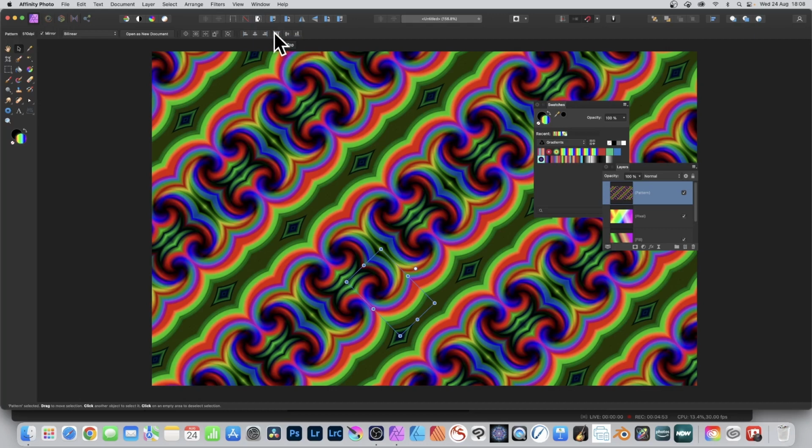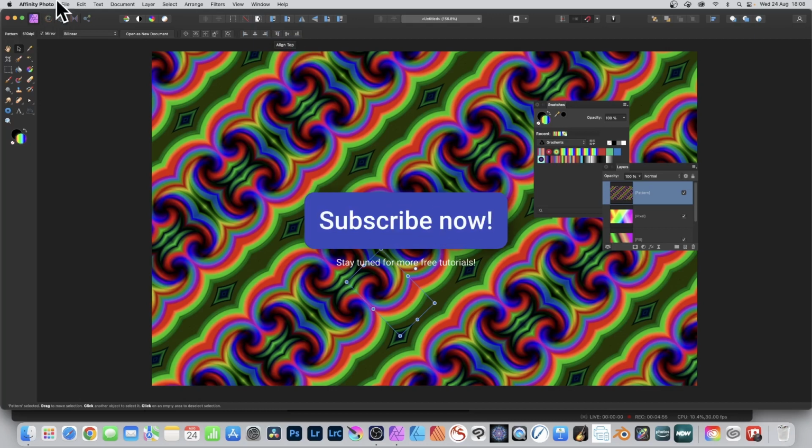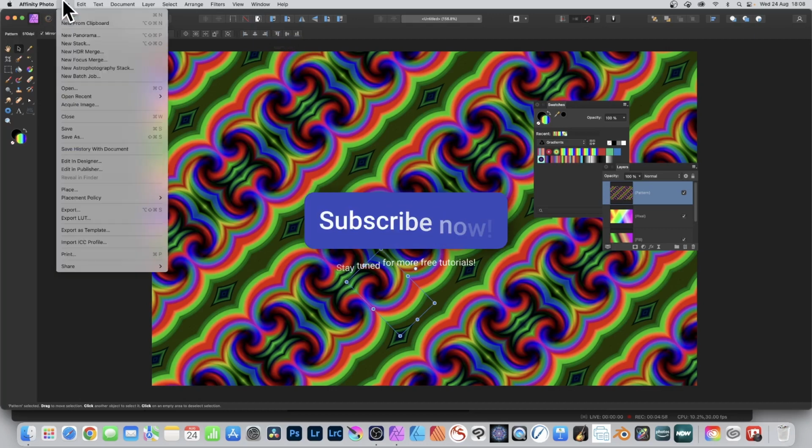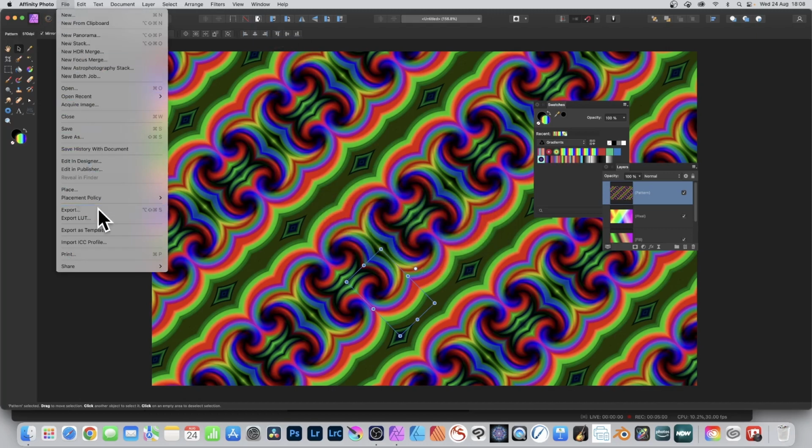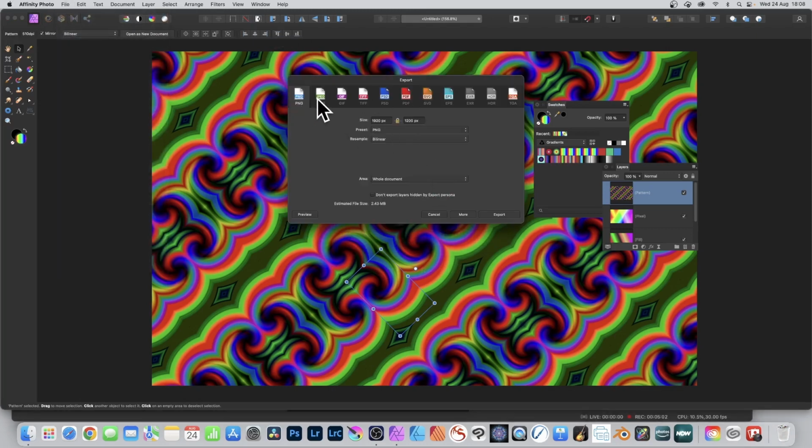If you want to export it and use it in another application or use it again in the future, go to File and down to Export and just save it as PNG or JPEG.